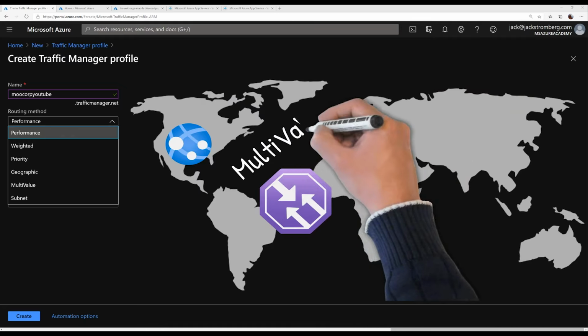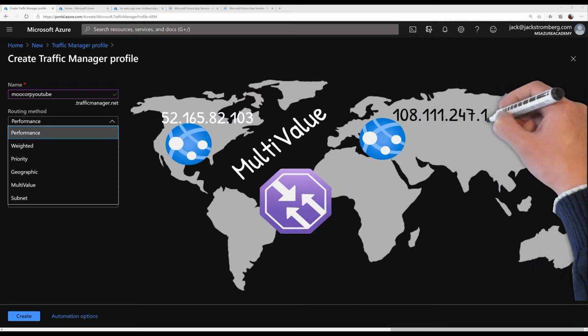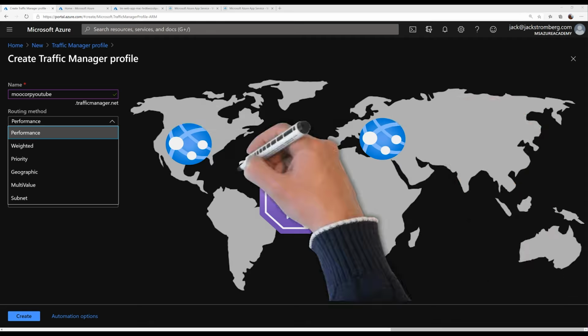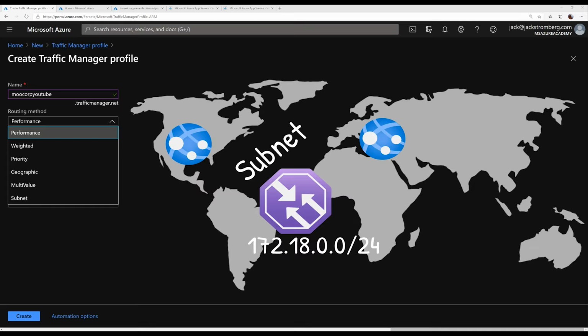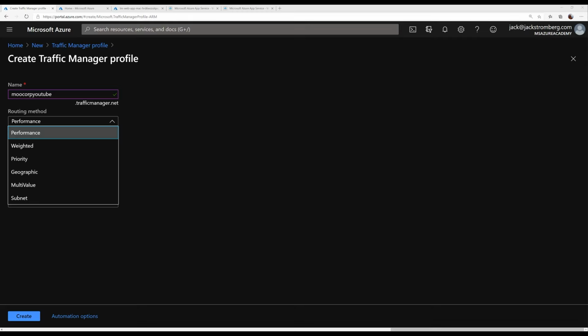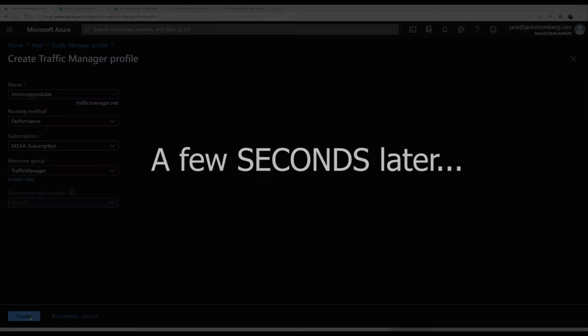MultiValue. This is useful for scenarios where I want to return back multiple records at the same time. Subnet, in this particular case, we will serve a set of endpoints if the origin request is from a specific network range. We're going to go ahead and leave the routing method set to performance. I'll specify my resource group, then select Create to have the Traffic Manager profile provisioned.